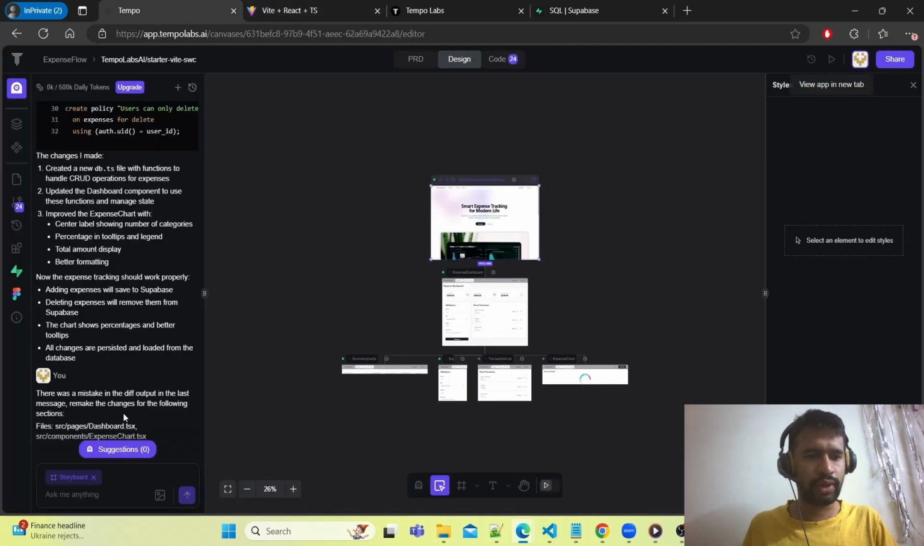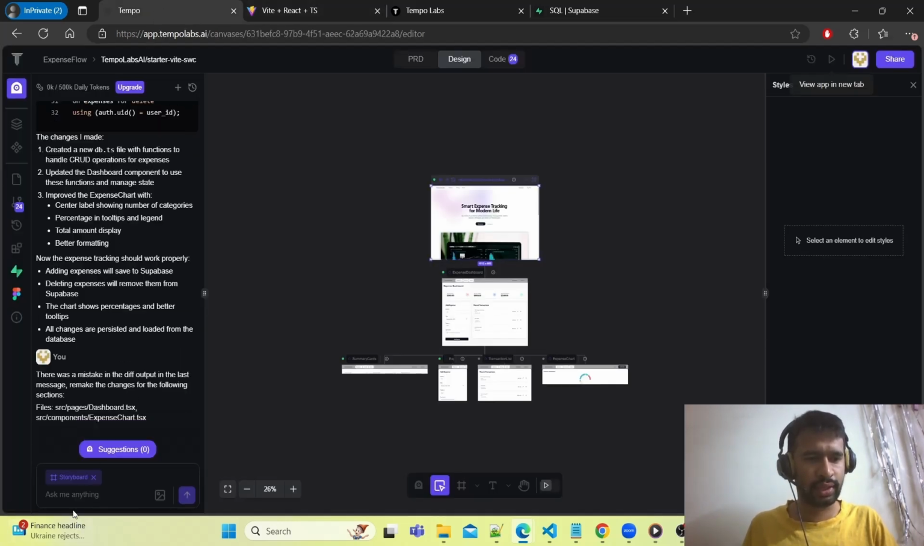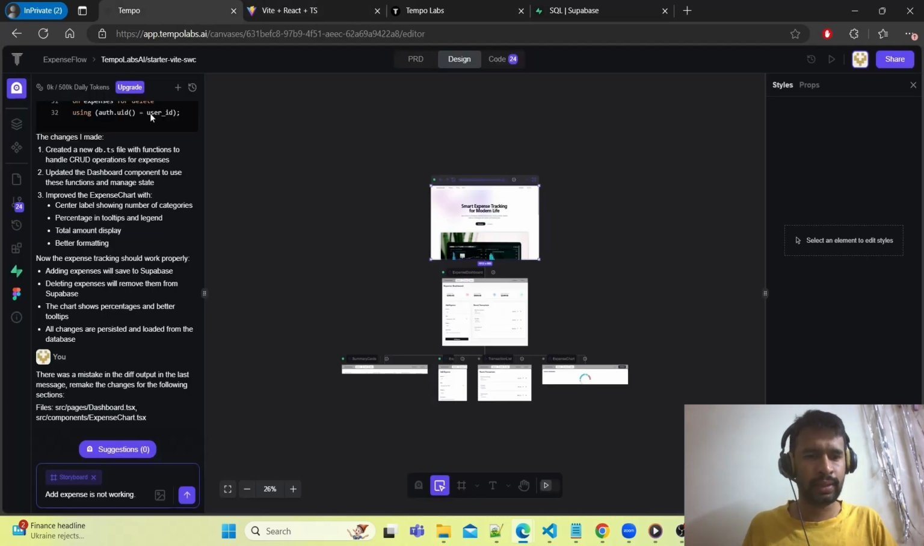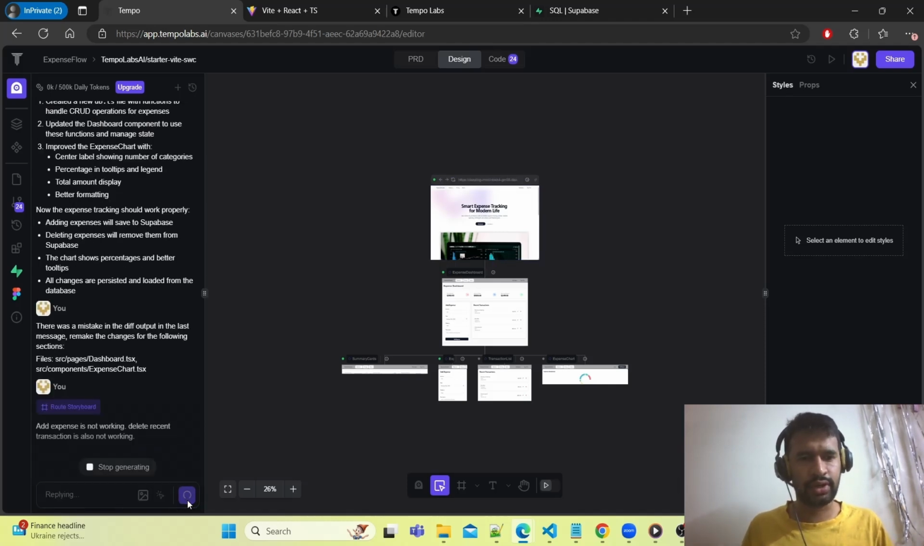Let's go to Tempo Labs and we can say add expense is not working. Let's see if there is any other function that is not working. I'll just try to delete the expense. Okay, delete is also not working. So delete recent transaction is also not working. So let's see whether it will fix it or not.